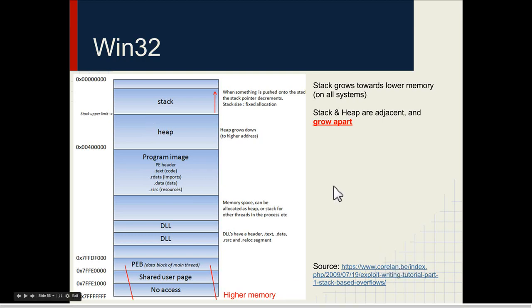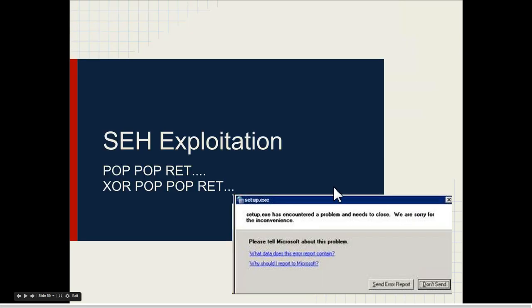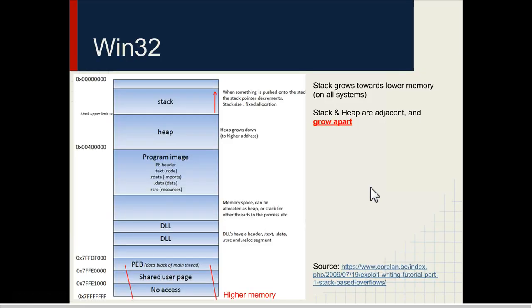So that means the stack on Windows is limited? Is limited? Yeah, so you cannot go, right? Right. I mean, you can't. Yeah, there is a limit.